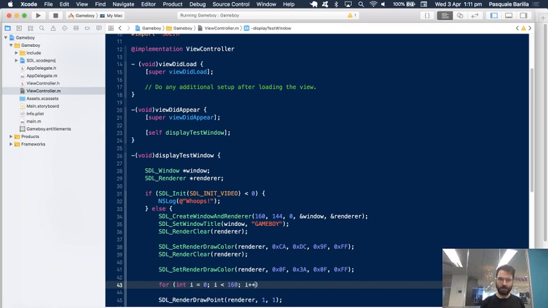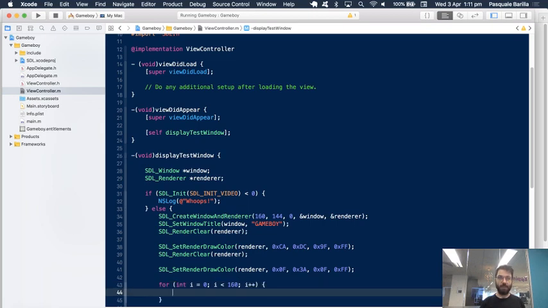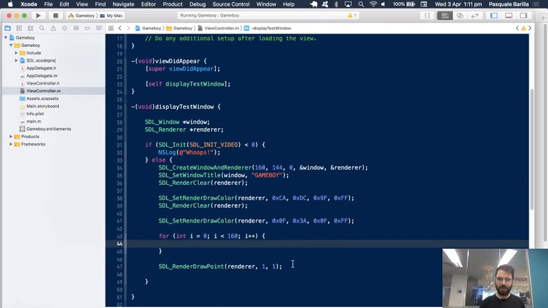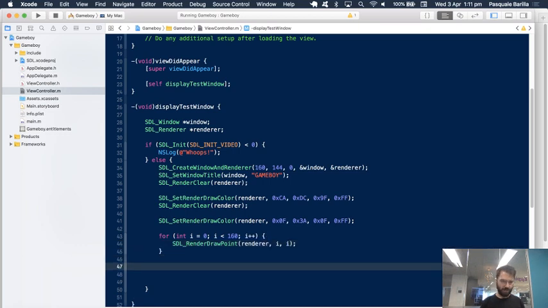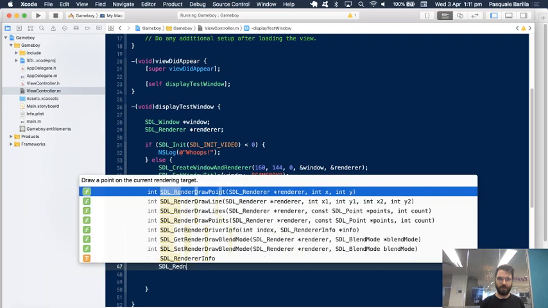16. Then we'll just pass in I as the X and Y coordinate for that. So we'll copy that, paste it there, replace these with I. So that should draw a diagonal line, and then we'll present the renderer. Render present.